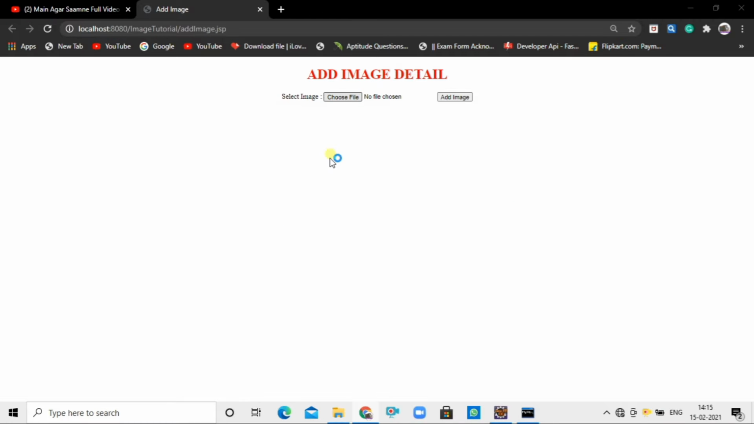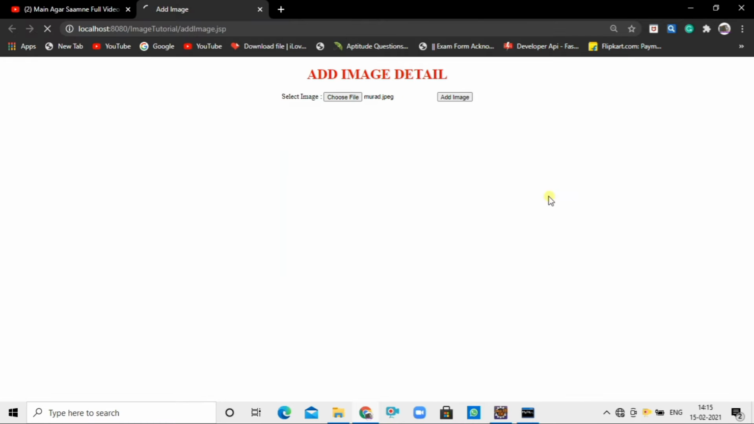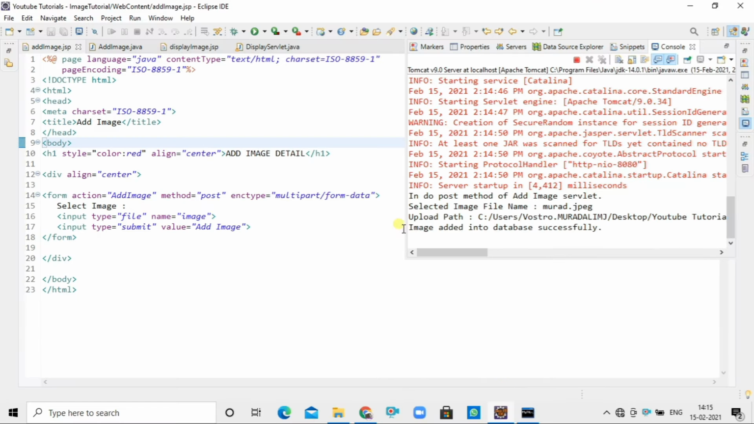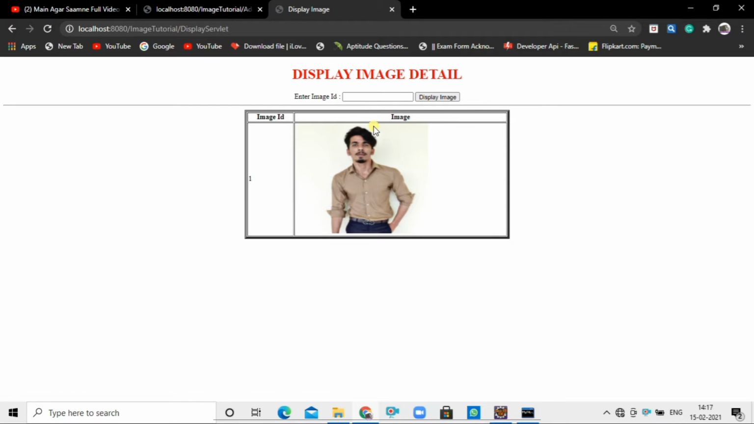So here we can see we can add an image to the database, and after that we can display that image on a JSP page dynamically by using its image ID.